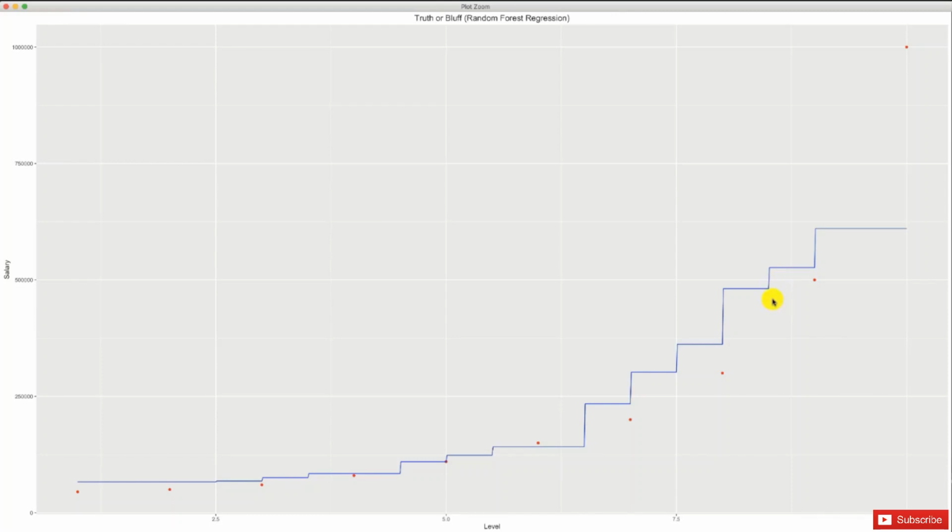And now, since we have our intuition of the visualization of the random forest regression in 1D, let's see what happens with the prediction.